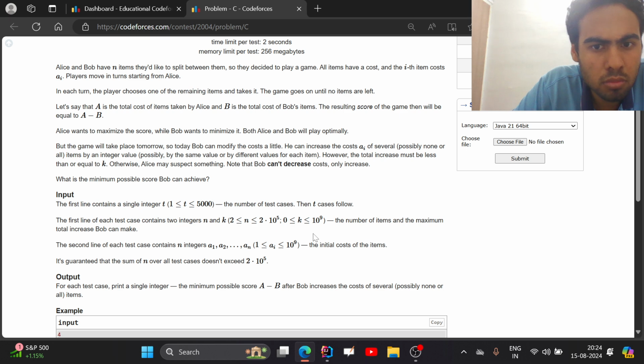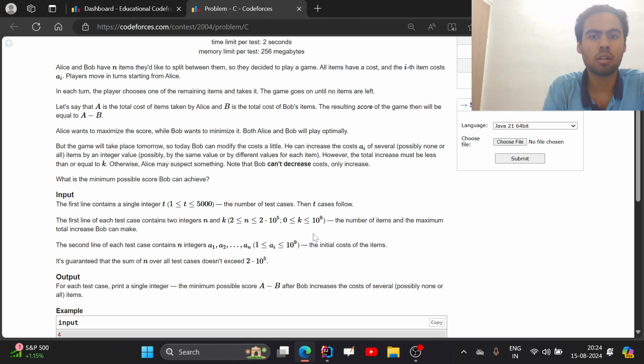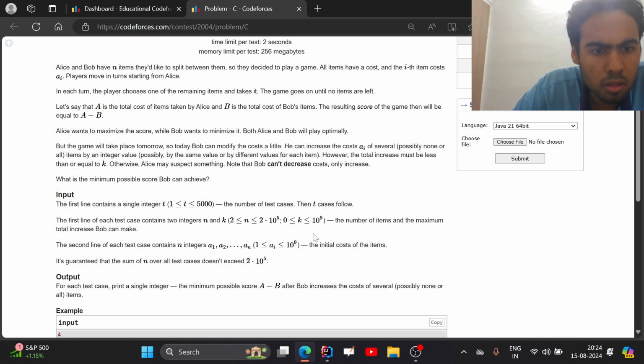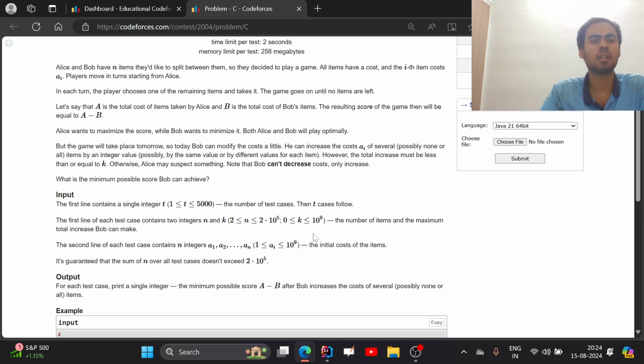You can increase the cost a_i of several items by an integer value. The total increase must be less than or equal to k. Otherwise, Alice may suspect something. Note that Bob can't decrease the cost. So, what is the minimum possible score Bob can achieve?